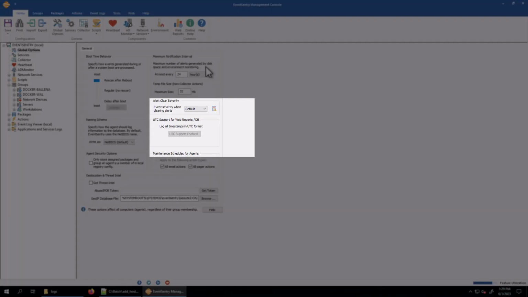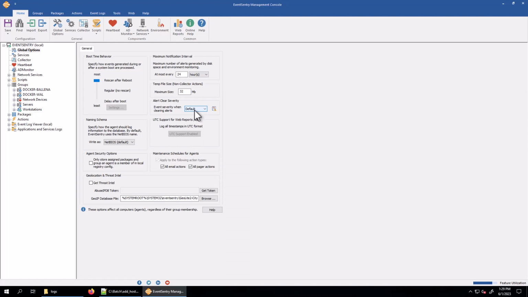When EventSentry detects an issue with disk space or performance monitoring, and if we hover over here, we see an explanation, then it will log an event with the selected severity. In a future video about disk space and performance monitoring, you'll see that when an alert is generated, you can essentially control with which severity you want these events to be logged. It could be informational, warning, or error.